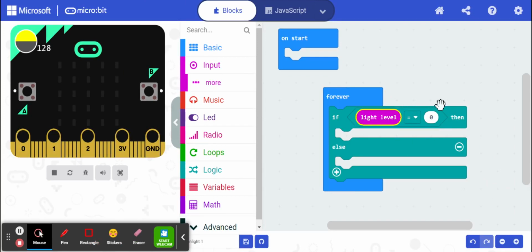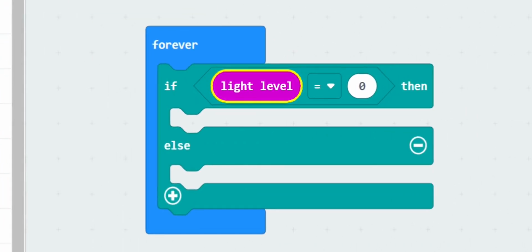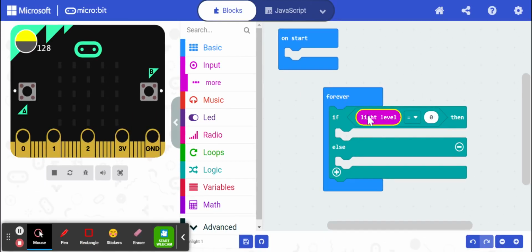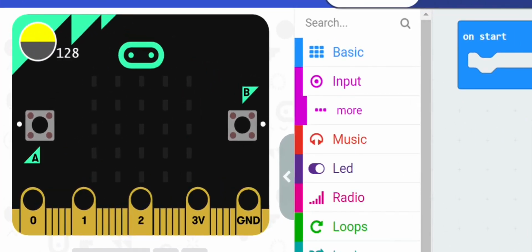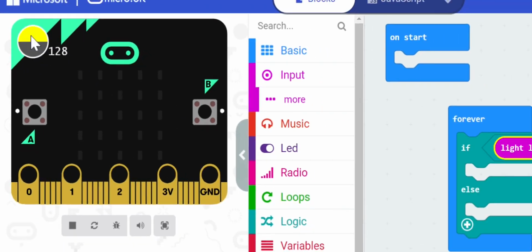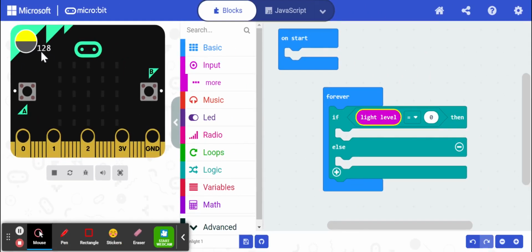Now that I've placed in there my light level input parameter, I need to give it a point to compare to. So I need to give it a value, and the value I'm working with is a greater than value. So I want my microbit to detect what the light level is. And you can see that once I've popped that light level block in there, my sun has appeared at the top here, and it gives me an indication. So 128 seems to sort of be dark, and then anything above that is like the sun, so it's bright.